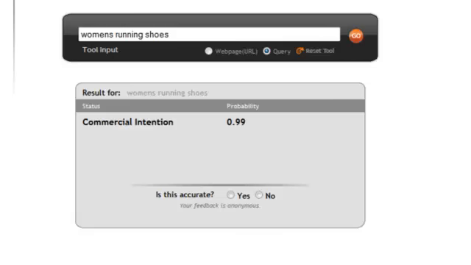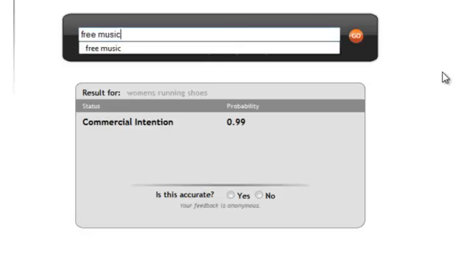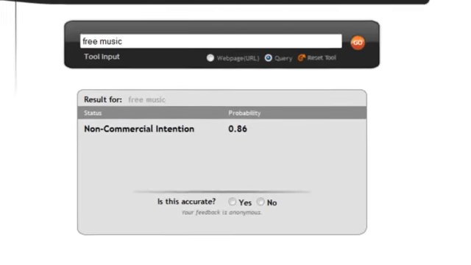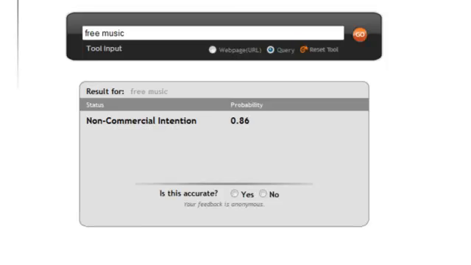All right. And to contrast that against another example, let's say someone types in free music, and I search for that, and now you can see the result is non-commercial intention, 0.86 probability. So here it's telling me it's 86% sure that the person searching for free music is not looking to spend money. So you basically have commercial intention and non-commercial intention, and a range from 0 to 1.